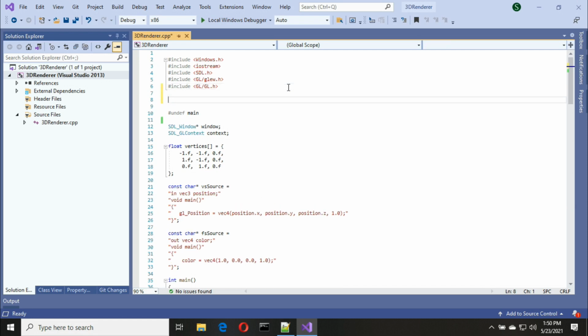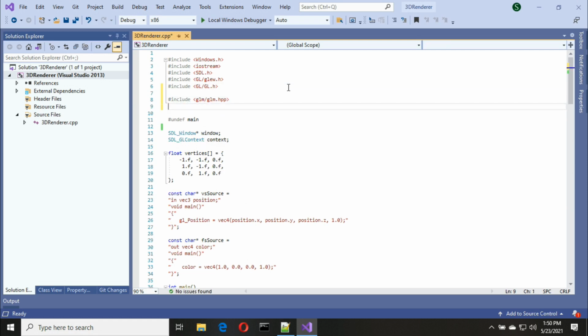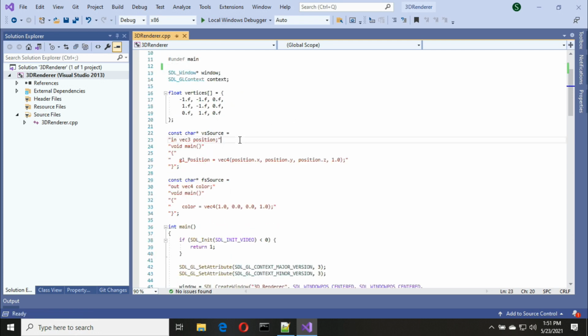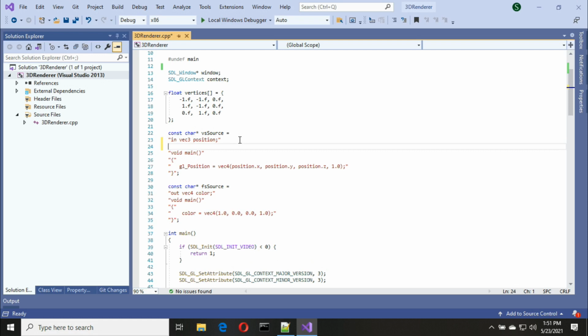Okay, first we need to include GLM header files, and we need glm.hpp and ext.hpp. And then we need to update our vertex shader source because we need to pass our three matrices into vertex shader. We are doing this by adding three uniform variables which has mat4 type.